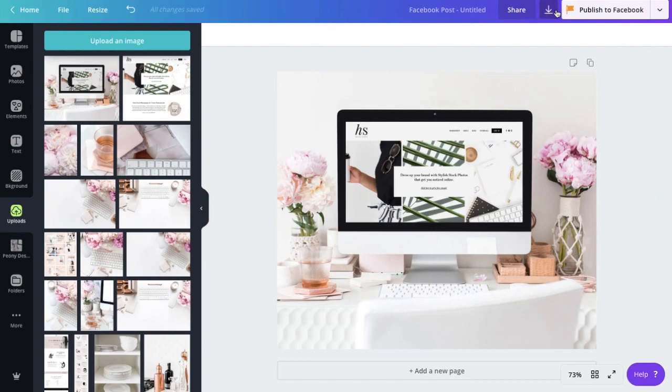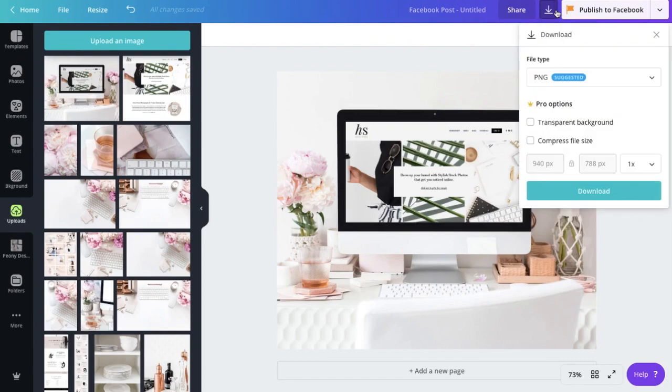That's how simple and easy it is. You don't need Photoshop or any paid programs. You're done and your mockup is ready to show off your designs, website, or promotions to the world.